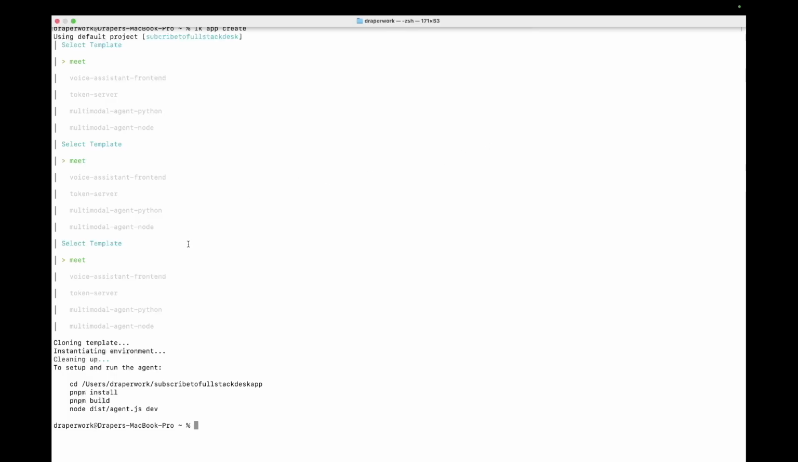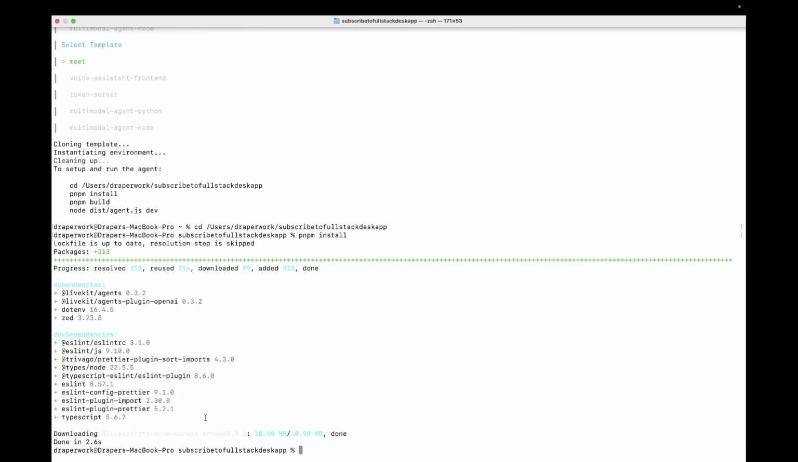So here it tells me to set up and run the agent: cd into this folder, install, build, and then run this. So I'll go ahead and follow those steps. Why not? Let's copy this here. Now I'm in that folder. Let's go ahead and run pnpm install. So now you see that those files are downloading. The next thing you want to run is npm build.